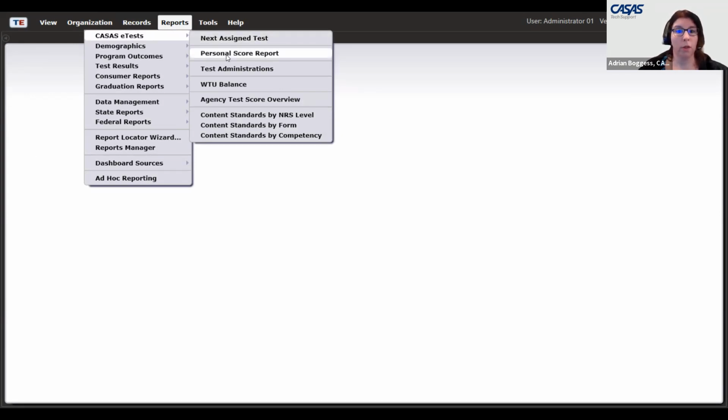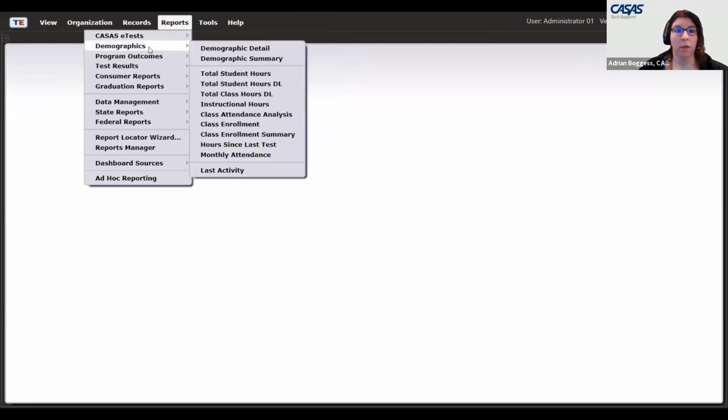personal score report, test administrations, how many e-tests that you have left, your WTU balance, an agency test score overview, and so on. Also, you have your demographic reports. This will show demographic detail for all of your students. It will also show a summary of your demographic detail, total student hours, so all of your students' hours for all of the programs that they're in, your distance learning hours, your class distance learning hours, and so on. There's a lot of good reports here.